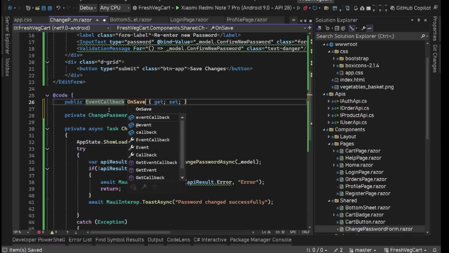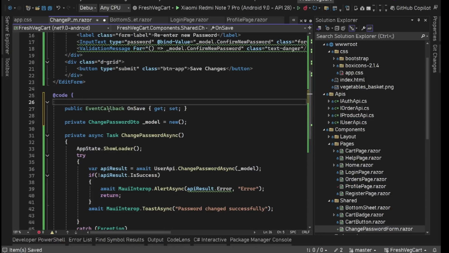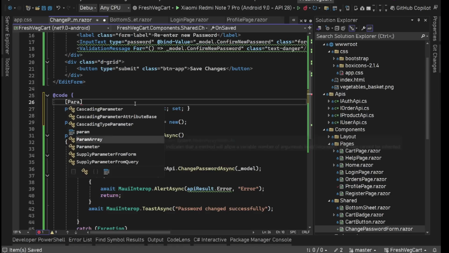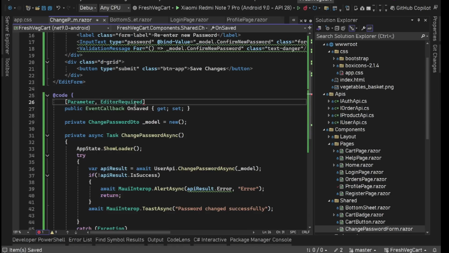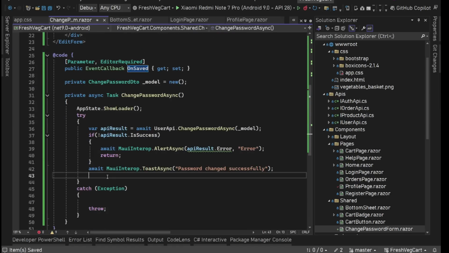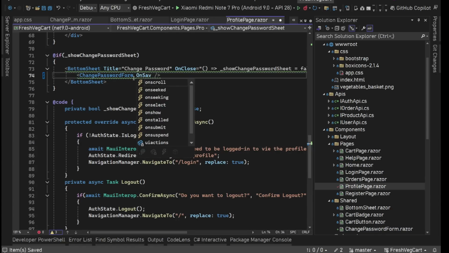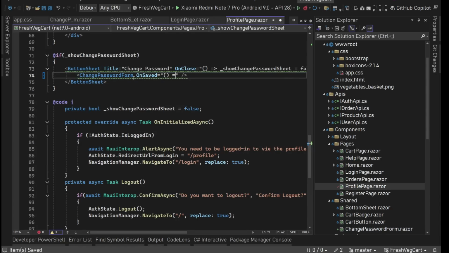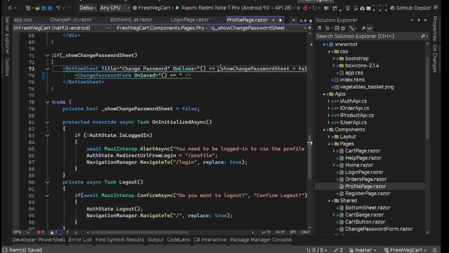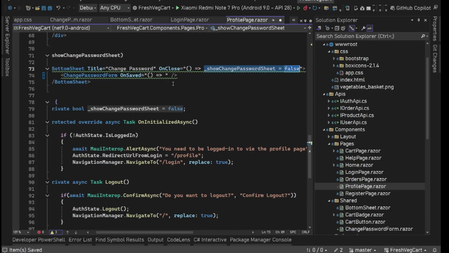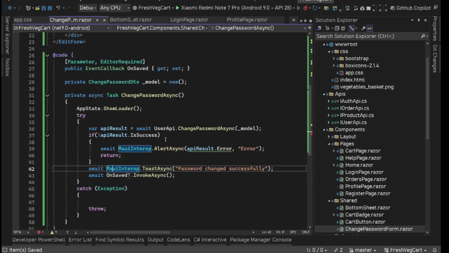We'll say, let's say on saved, when this operation is done. So we will have parameter and editor required here. After saving, we'll simply say on saved dot invoke async. And in here in change password form, we can simply get that on saved, and what we want to do, we just want to close this bottom sheet. So we will have this same logic, show change password sheet to false. Save it, go back, we are good.